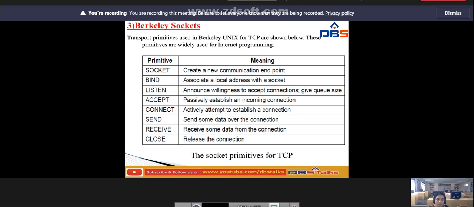Next, bind. The bind primitive is used to connect the newly created socket to an address. Once a server has bound an address to a socket, remote clients can connect to it. Next, listen. The listen call allocates space to queue incoming calls for the case that several clients try to connect at the same time. Next is accept. What is meant by accept?